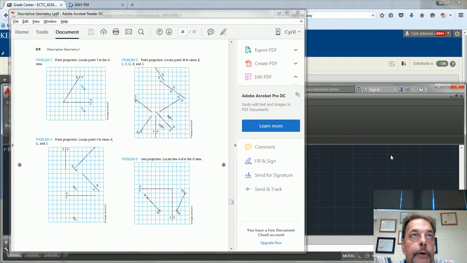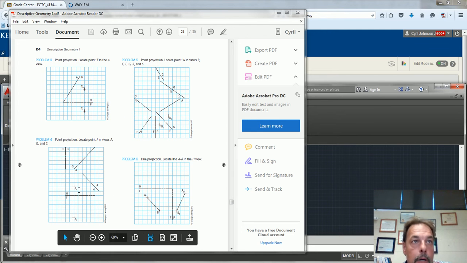Okay, class 130. I'm seeing some issues with the way you're laying out your work. Let's start with the point projection. Let's look at problem 4, this one right here. Notice that we need to find the points in view A, view G, and view S.